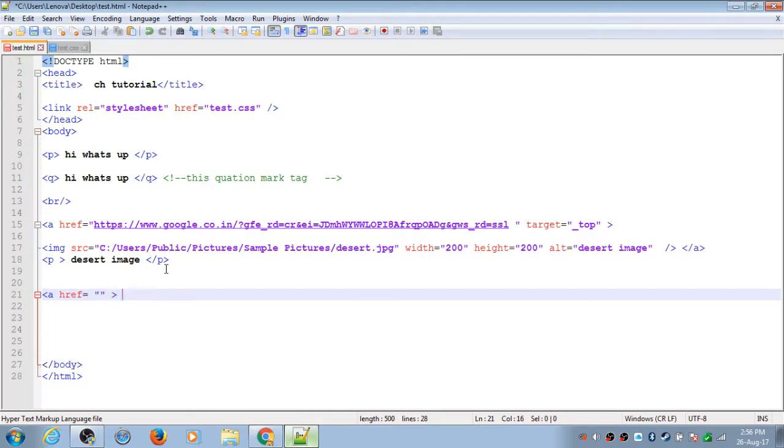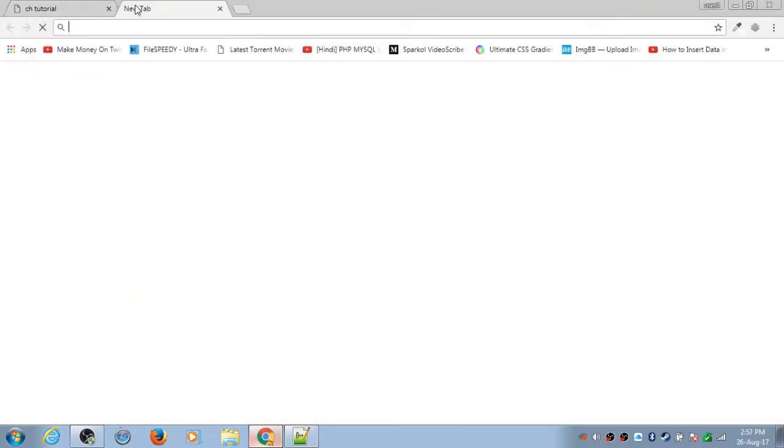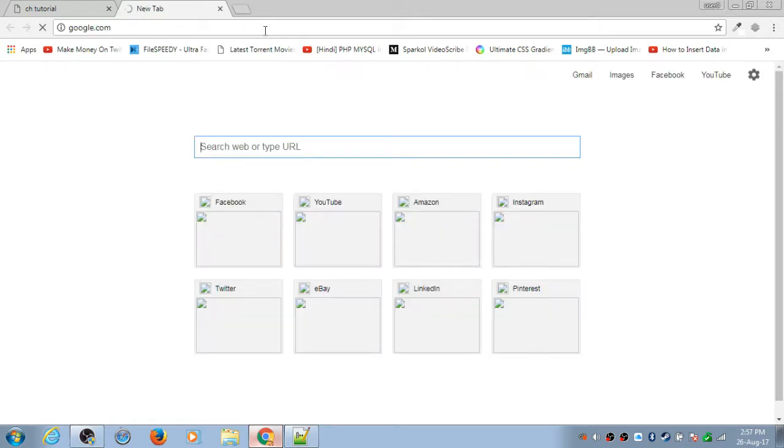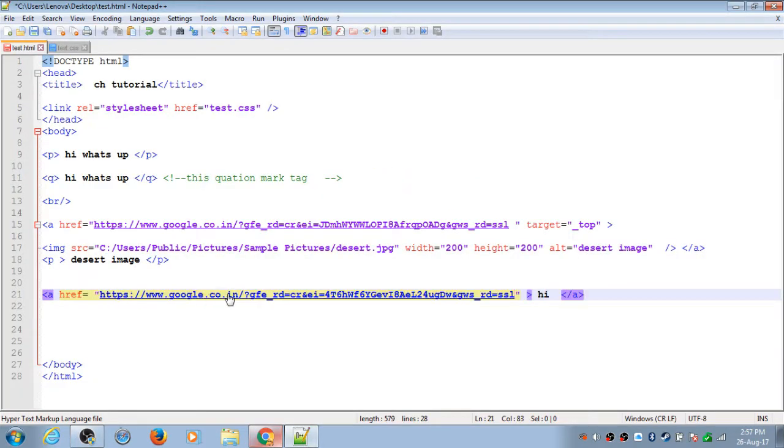With href, you know how to create a link. Inside the anchor tag, let's put google.com. Oh, it's too slow today. I think my net is okay. We're going to learn this. Inside it, I have given a reference link like this.